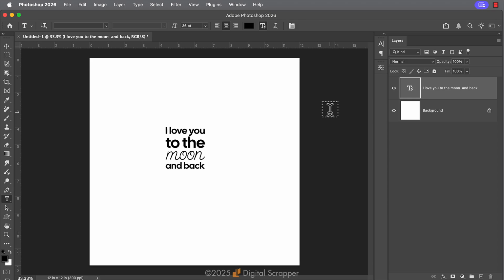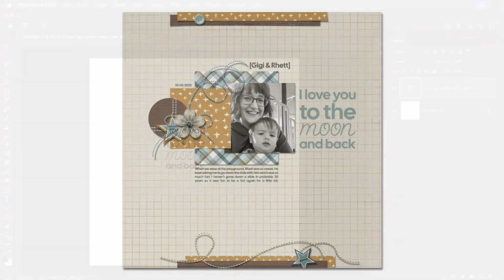So those are the basics you need to know in order to use the dynamic text function to create your own awesome type layers. Here's a page where I used my dynamic type as a title. Being able to use dynamic text to help my title fit a specific size or shape is one of the coolest features about this. It's both quick and easy to do, and it helps your title have a designer look without having to spend hours on it.